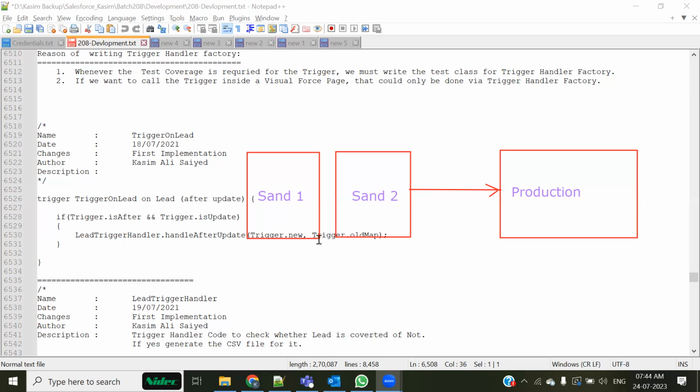Although between sandbox to sandbox, it's not required. Code coverage is required when you are moving something from sandbox to the production environment. At that time, if it's a class, it must have at least 75% of code coverage. And if it's a trigger, it must at least have 1% of code coverage.